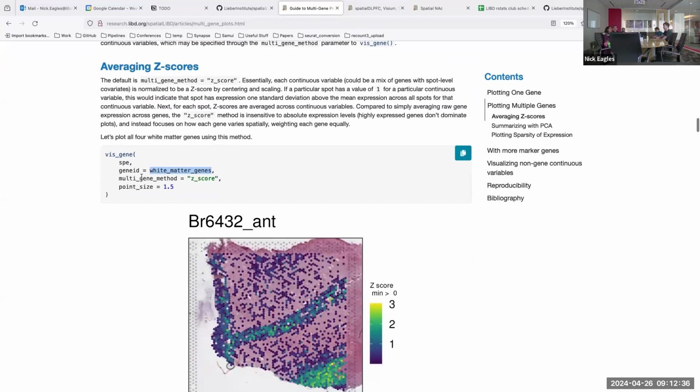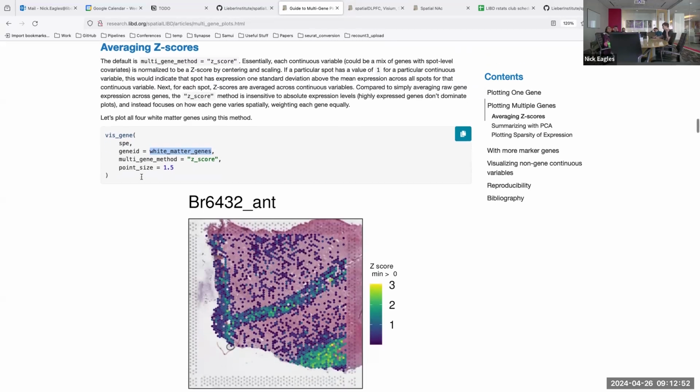How many genes can you send in? As many as you want. In theory, you could do every single gene if you really wanted to. As long as it's in the data, it'll do it.